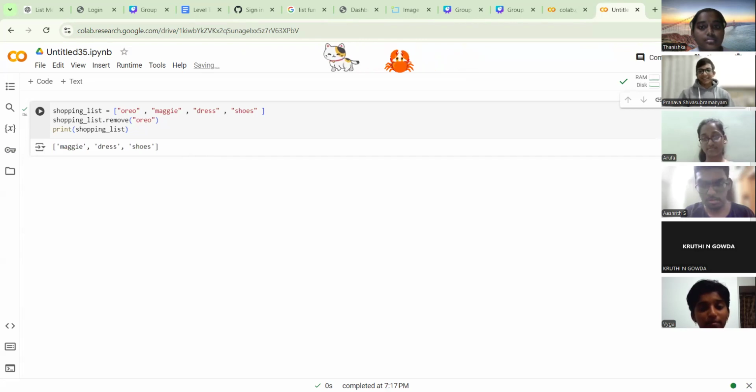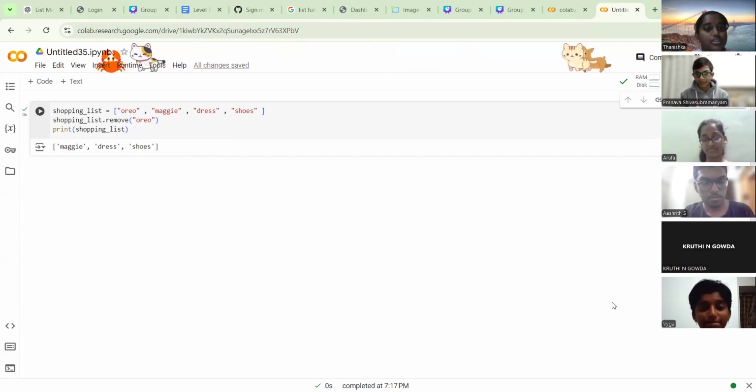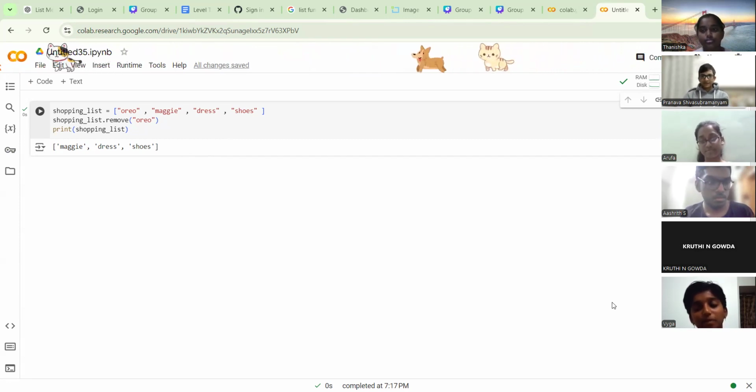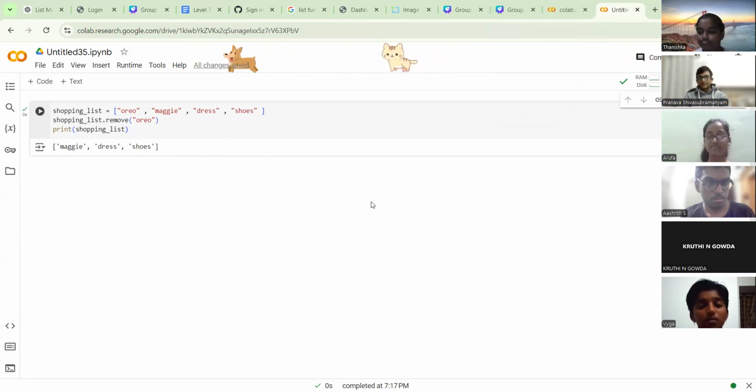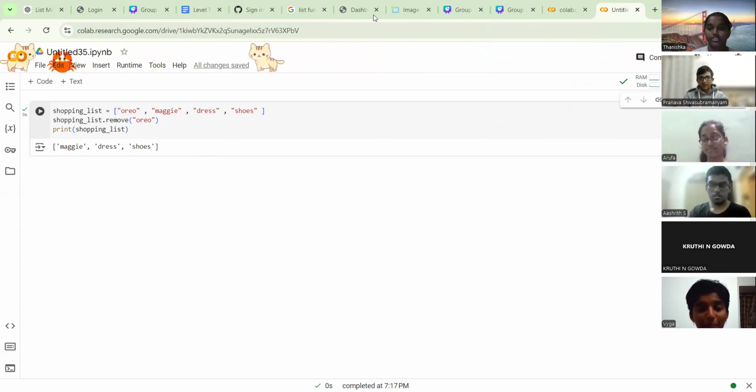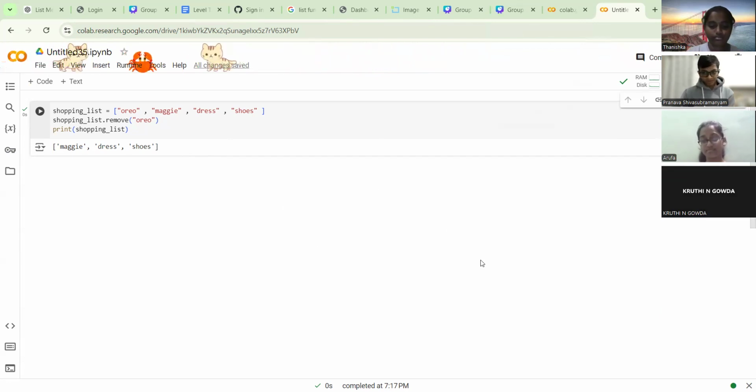Now, can anyone explain what append and remove are? Append we use for adding items to the list, and remove we use for removing items from the list. Okay, so let's move on.